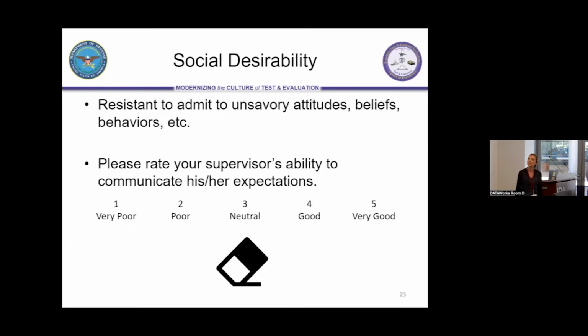Okay, so social desirability. This is, again, people being resistant to admitting how they feel about a certain issue. If it's an anonymous survey, this isn't as big of a risk, but you still might have people who are hesitant to answer honestly. For example, "Please rate your supervisor's ability to communicate his or her expectations." You might be hesitant to answer that honestly if you think your answer is going to come back to your supervisor and they're going to see how you really feel. So this can be an issue.